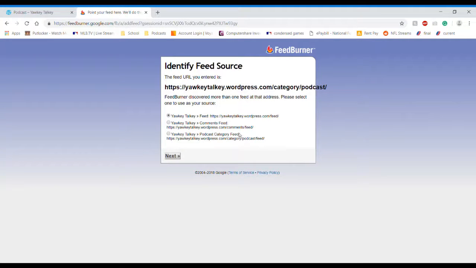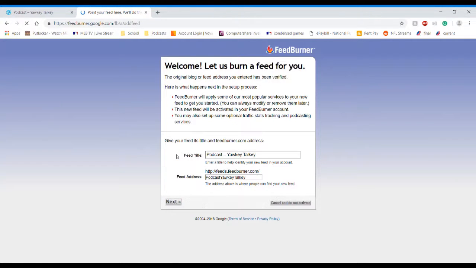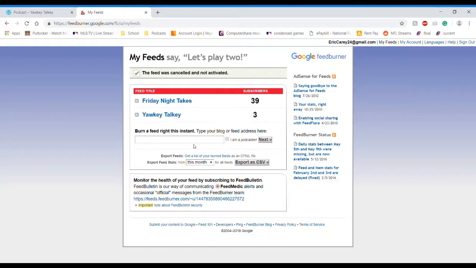So it's going to come up with this. What you want to make sure is that it's the podcast category feed, because that's where it's going to pull from. That's why I said it's very important that you categorize everything as podcast, because FeedBurner is going to pull from podcast. So you click next. I'm not going to activate it, but you would just give it a title and whatever feed address you want it to be. Then I'll show you what settings to adjust.